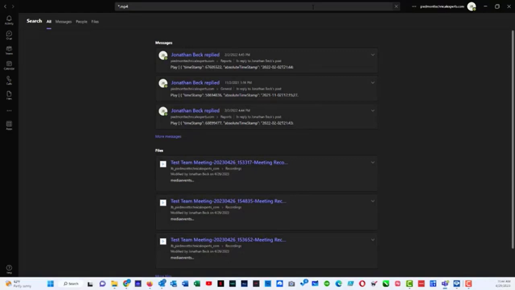So depending on how I search may impact the search results, but at the end of the day, whether you're using Teams, SharePoint, or your Folder Explorer, you should be able to find the files using the search function now.